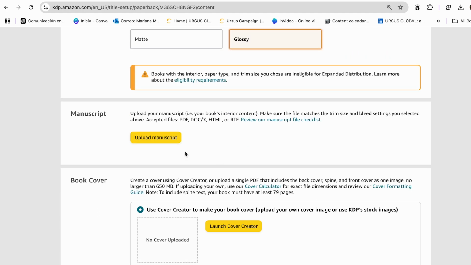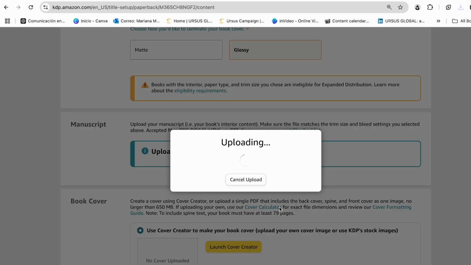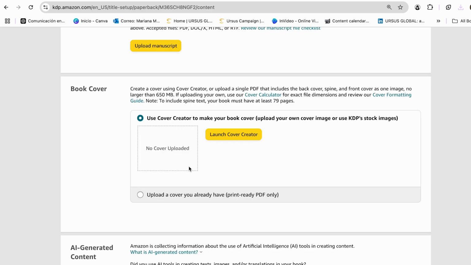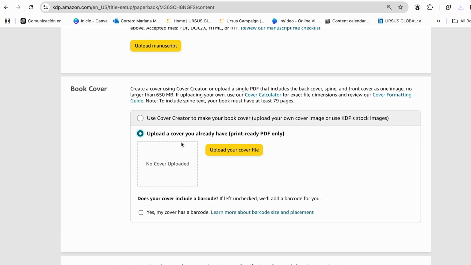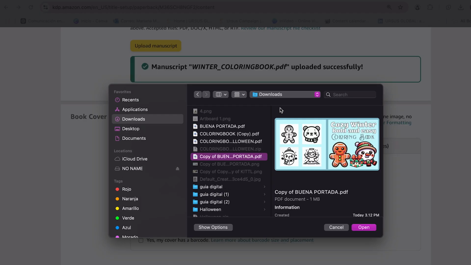Now in this section, we have to upload our manuscript. So I'm just going to upload my book. So I'm just going to select my book and I'm going to click on open. And we can do exactly the same for our book cover. And on here, I'm just going to click on upload a cover that you already have, and I'm going to click on upload your cover. So I have my cover over here and I can click on open.